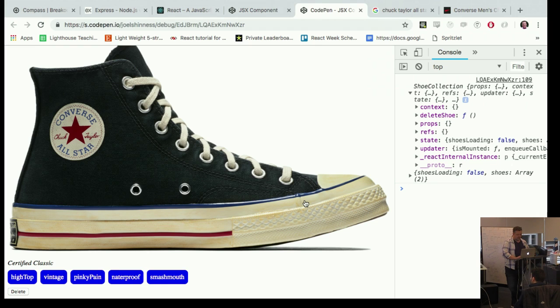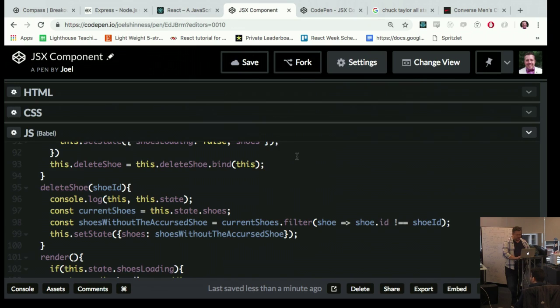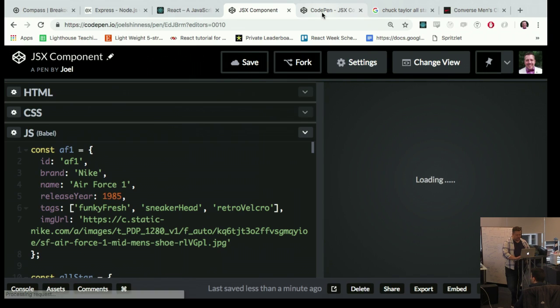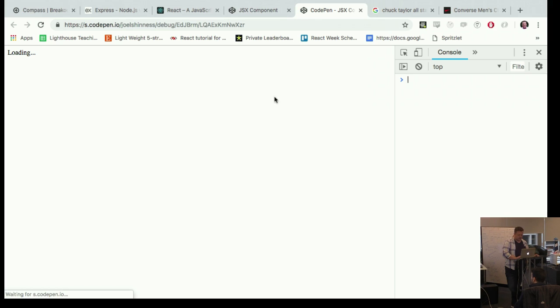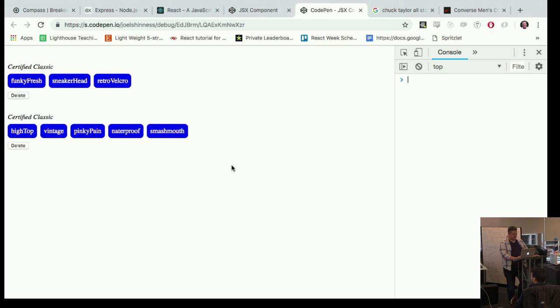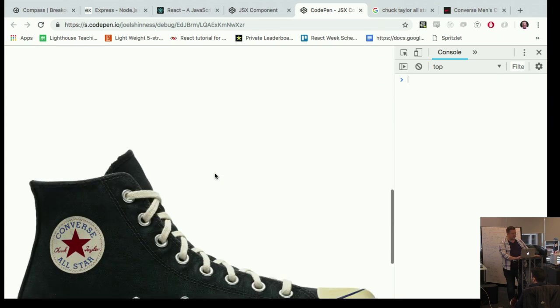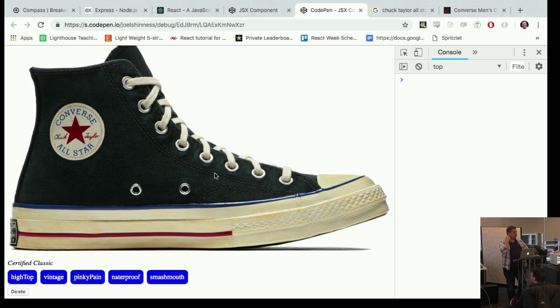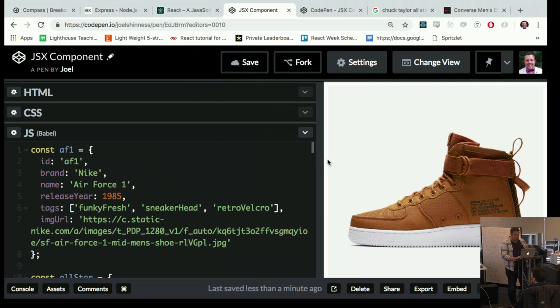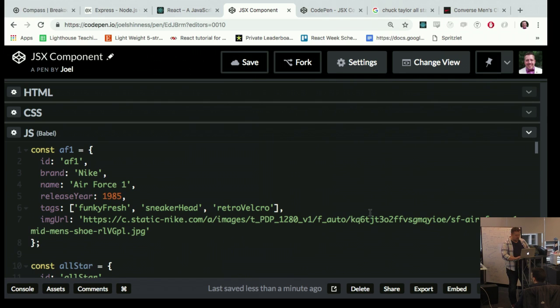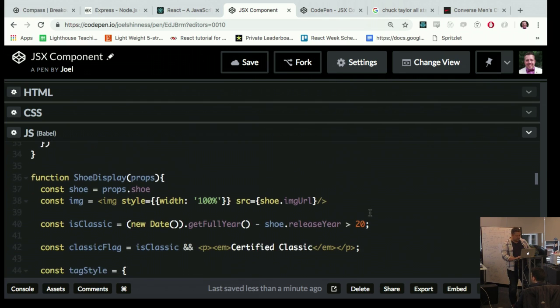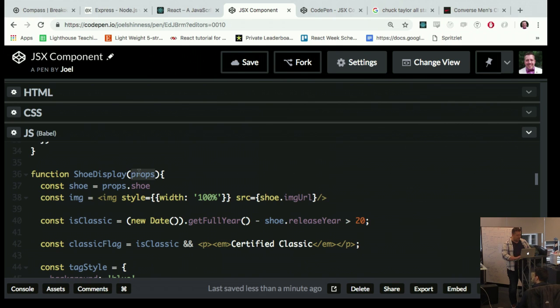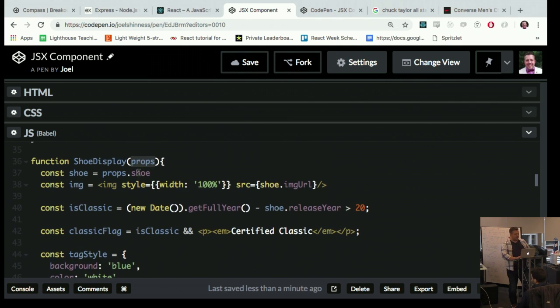So if I look back on here, did I save it? I want to make sure I saved that. It still acts the exact same way. I had to make no change to how it's being used. I just changed the way it was being declared. So there's a couple of really cool things about this. The first is this.